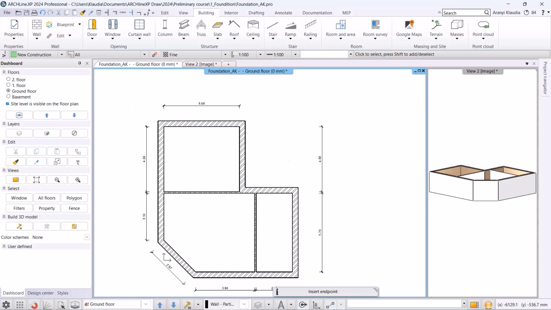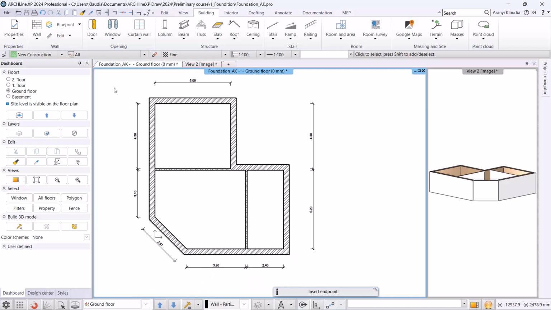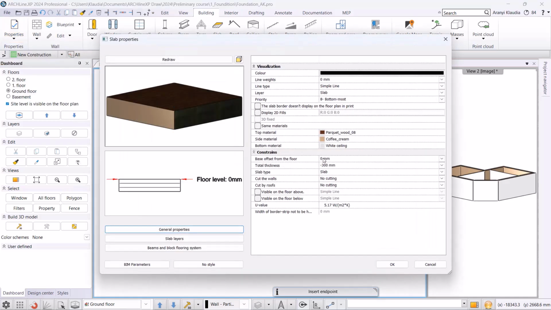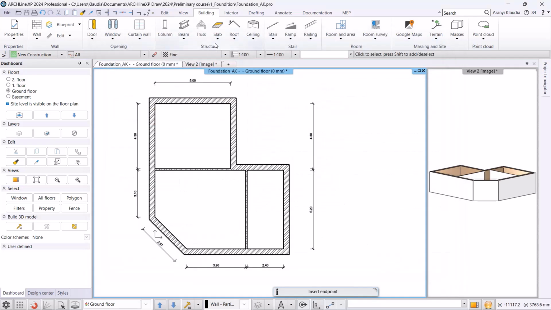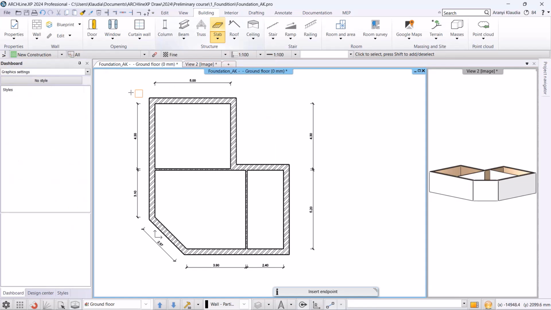The next thing we'll create is the slab. I'll set the properties in the building, under Properties, Structure, and Slab command. The base offset from the floor is 0, and the total thickness is -300mm. This means the floor level will be at 0, and the slab thickness will extend downwards, in the negative direction. I accept with OK. Let's create the slab using the Slab by Walls tool.